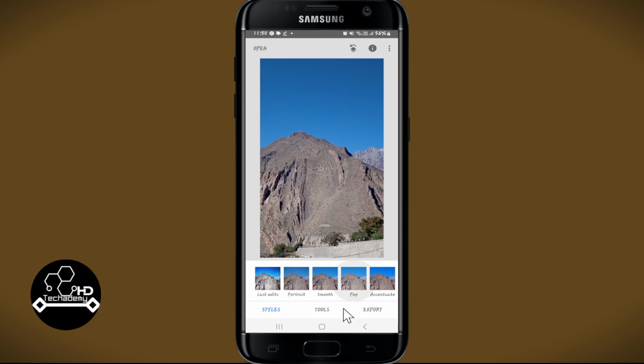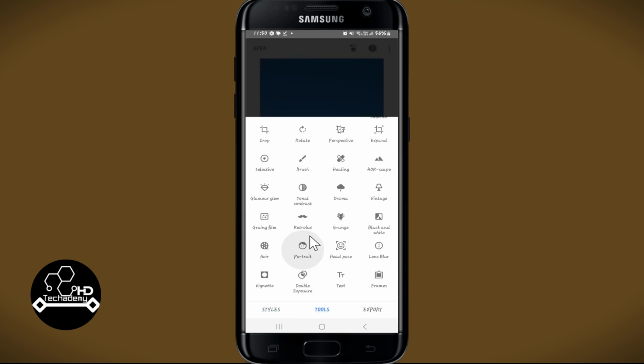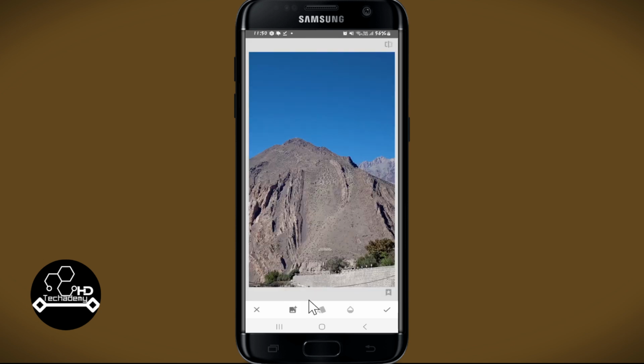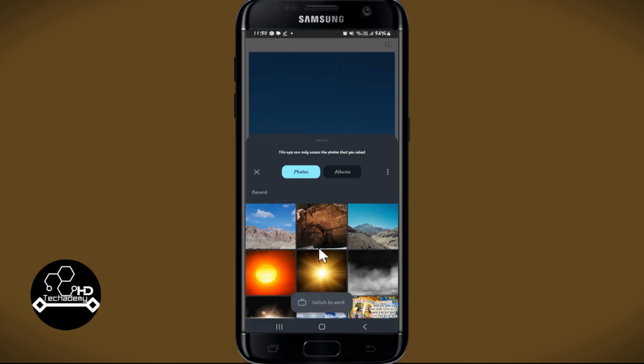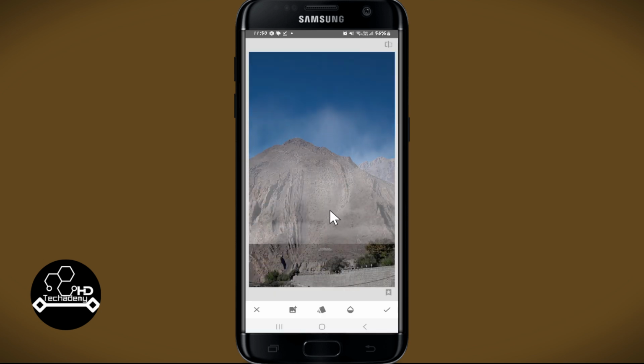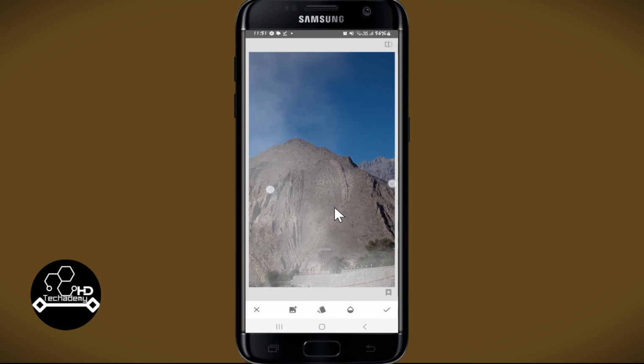Once you have downloaded it, tap on the Tools option and then scroll down and tap on Double Exposure. From here you can tap on Open Image and now just open up the fog image from your device. Once you open up this fog, you can reposition, rescale, as well as adjust how you wish for this fog to appear on your image.